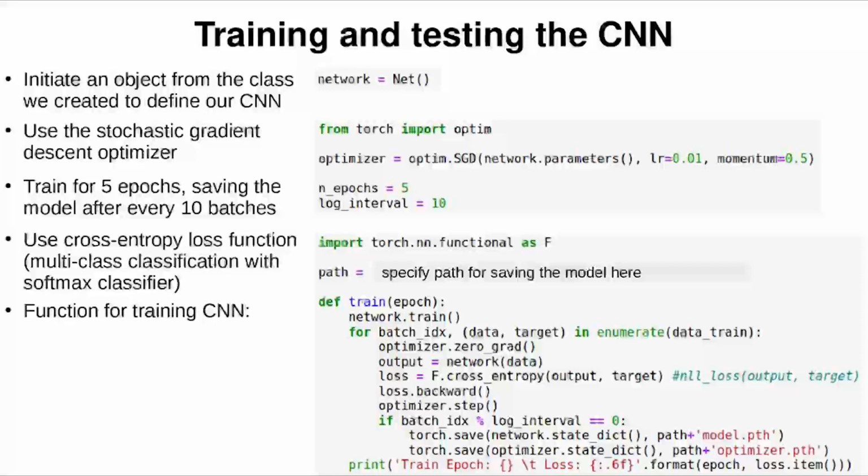network.parameters invokes a method that is defined for the parent class of net, nn.Module. This method returns the model's parameters that will be trained. lr is the learning rate. Here it is set to 0.01. And momentum is the momentum for stochastic gradient descent. Here it is set to 0.5. We will train the model for 5 epochs, saving its parameters after every 10 batches to a specified path. Because we have a multi-class classification problem, we will use the cross entropy as our loss function.